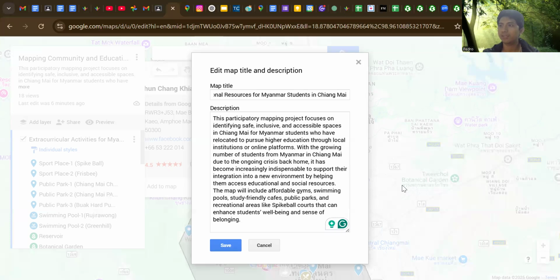So yeah, this is a participatory mapping project, and I tried to gather the information by meeting some of the students and some of the groups. And yeah, according to the inputs, I tried to make it happen. But here, you will notice the places that I tried to put.